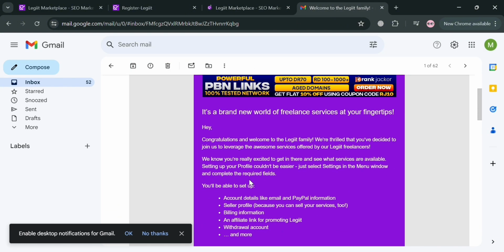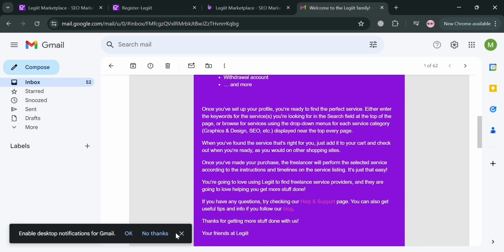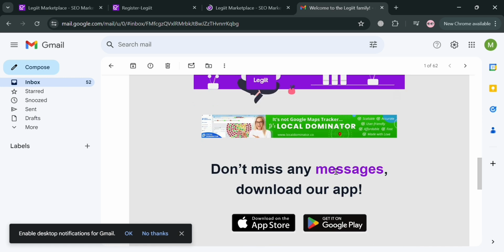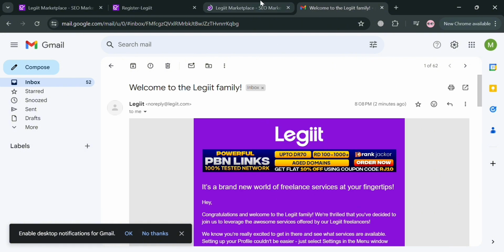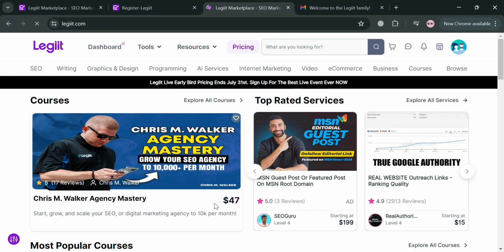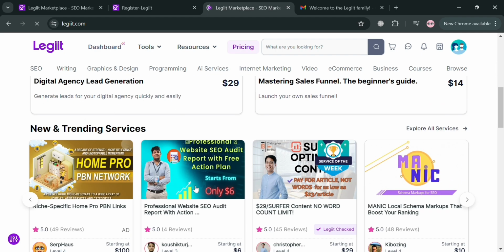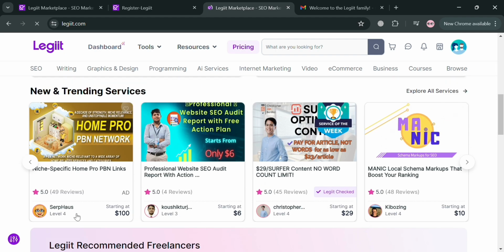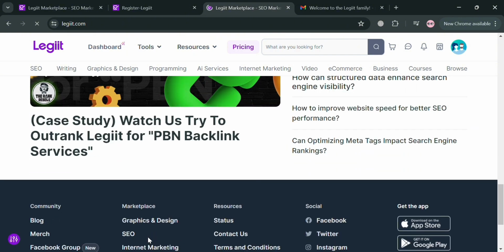And you will also receive an email confirmation that you are now part of this Legiit community. Below, it will also show you that you can download this on your phone via the Apple Store or Play Store. Now from here, if you scroll down, it will show us a variety of services that they offer. We have here digital agencies, and also some of the trending services in here, such as creating an article, professional website, SEO, and many more.